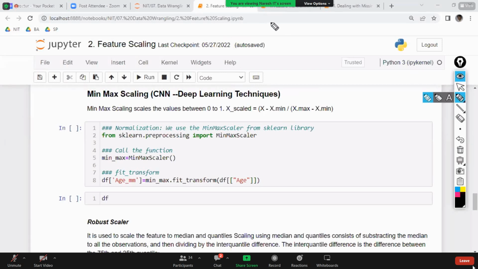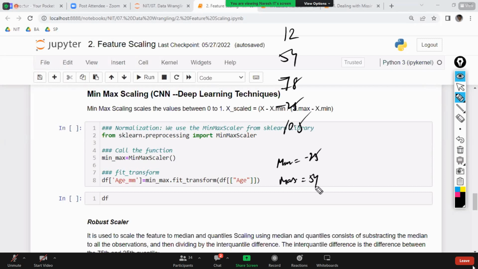So for example, in my original data there are negative values, like what Gopi Krishna gave me earlier: 12, 54, 18, minus 25, 10.5. Now in this also I am going to calculate the minimum value. What is the minimum value? Minus 25. What is the maximum value? 54. Not 78, it is 18.